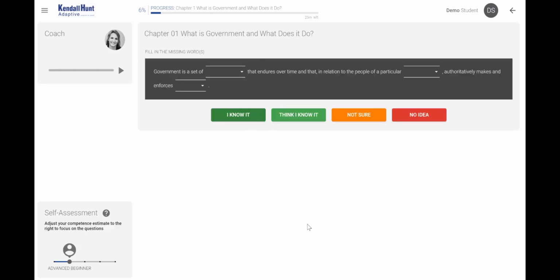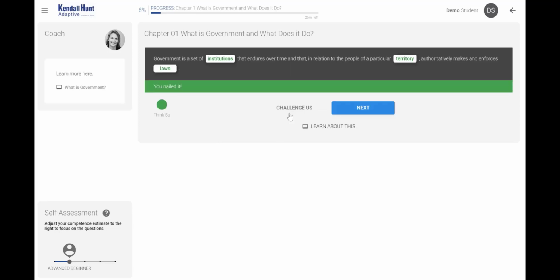This is your first probe, or question, asking about some of the highlighted material from the previous reading section. As always, here's the coach. Government is a set of blank that endures over time and that, in relation to the people of a particular blank, authoritatively makes and enforces blank. Once you've answered the probe, use the confidence buttons to tell the system how well you think you know the material. Look at that! We nailed it. And we were pretty confident about it too.